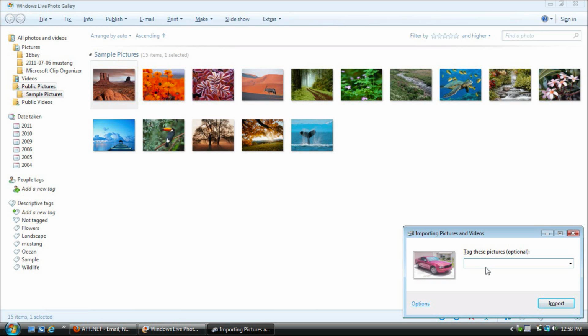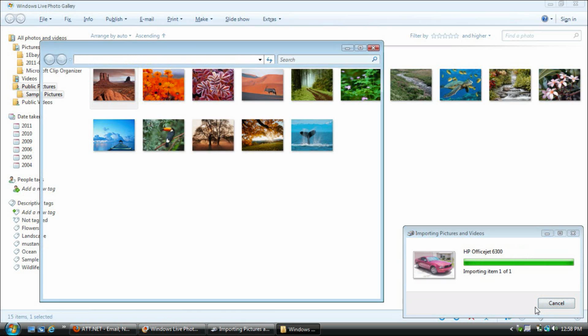It'll then create its own folder, which you can name whatever. I'm going to name this Mustang. Hit Import.